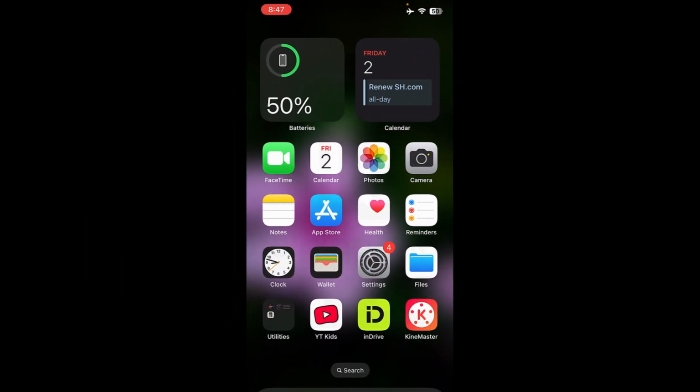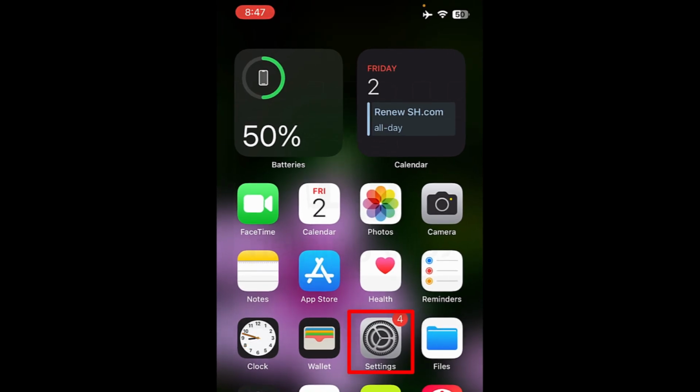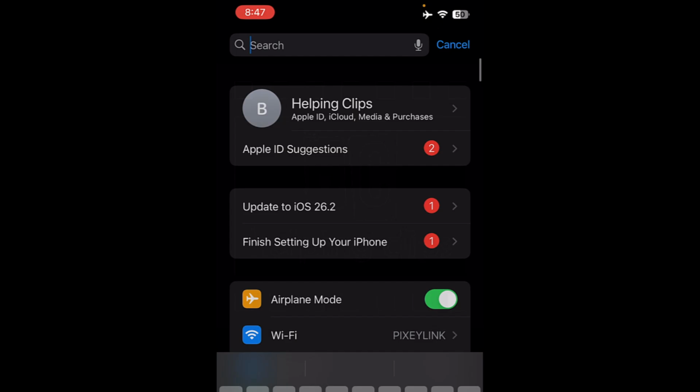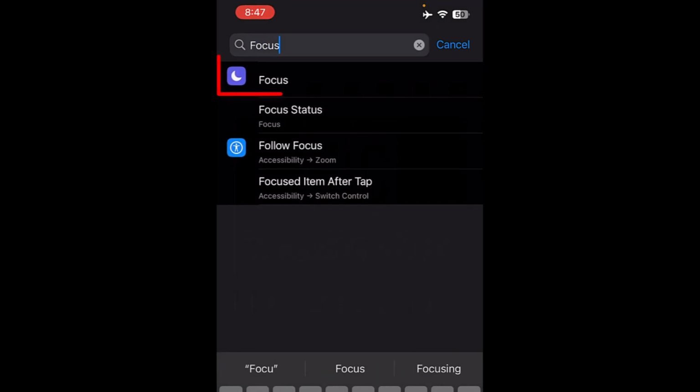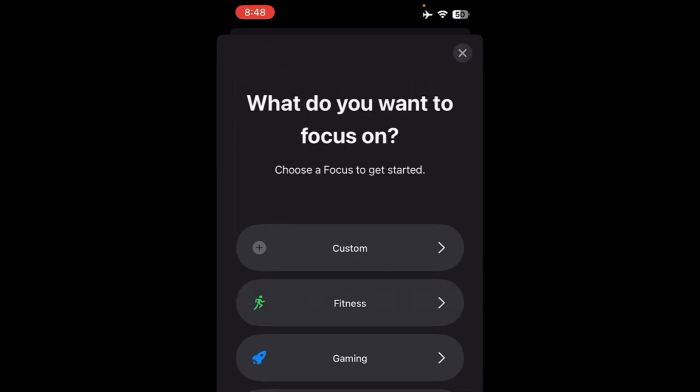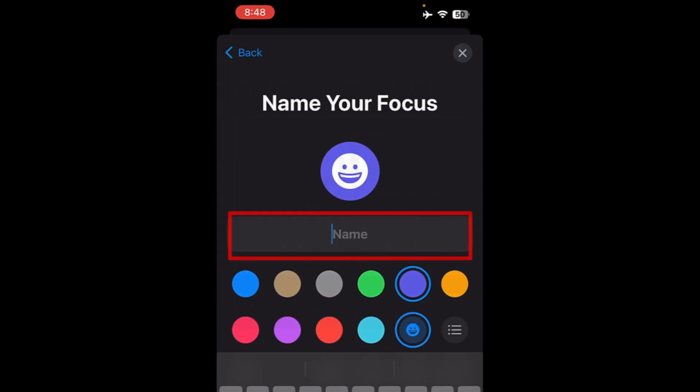You don't need to install any other application for this. Simply go to the settings and search for the focus. Tap focus. Then you need to tap plus. Create a custom focus. And the text that you want to display on the lock screen, like my name and contact number. You can type secondary contact number or the number of someone in your family or friends.